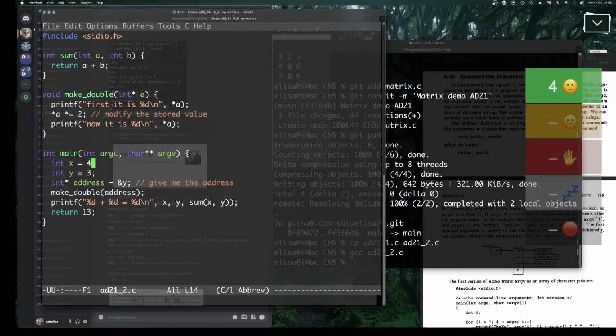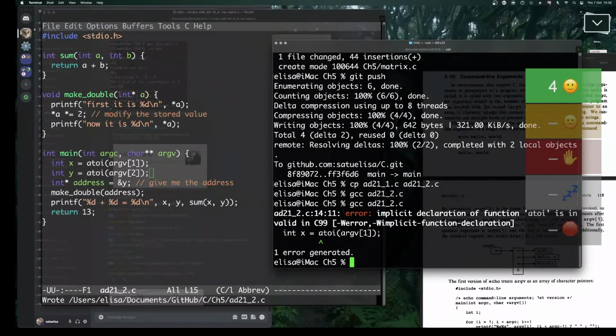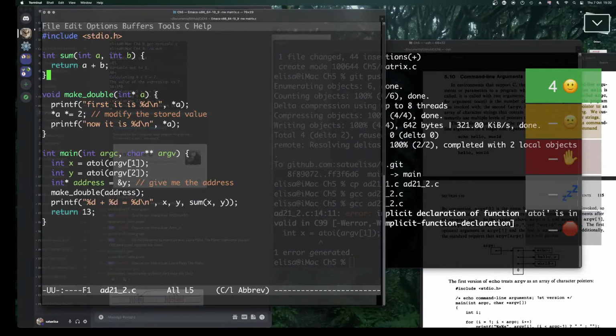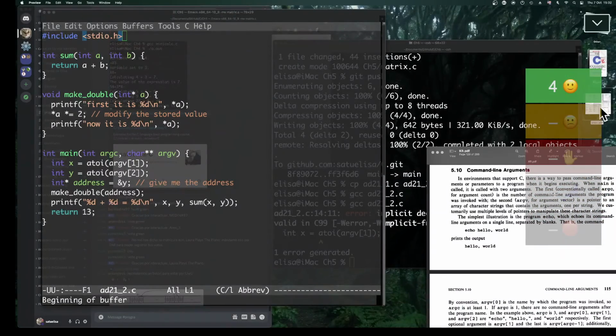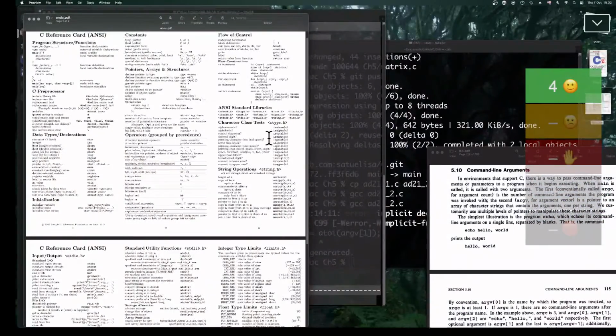So I would want X to be turning a string into an integer for the thing that is in position 1. Remember, position 0 is going to be the name of the executable. And in position 2, we could take the value of Y. So I compile this. I forgot to mention the std. No, it's ctype. Isn't it ctype? Let's ask the reference card. Reference card knows everything.